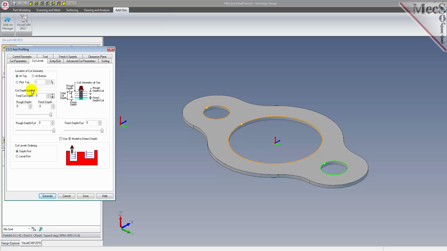Enter 0.125 for the total cut depth. The cut depth is always set as an absolute value. This automatically sets the rough depth and rough depth per cut to 0.125.